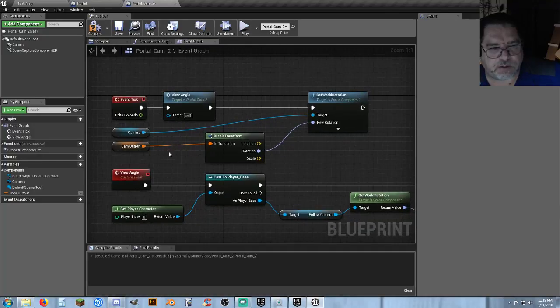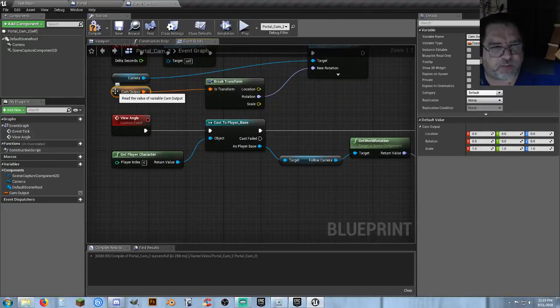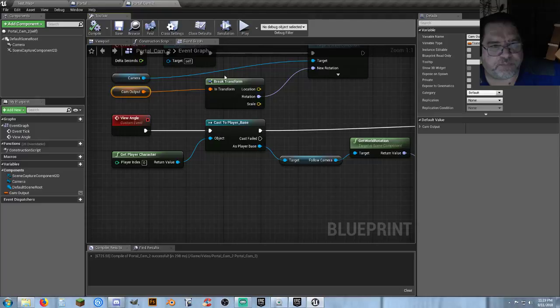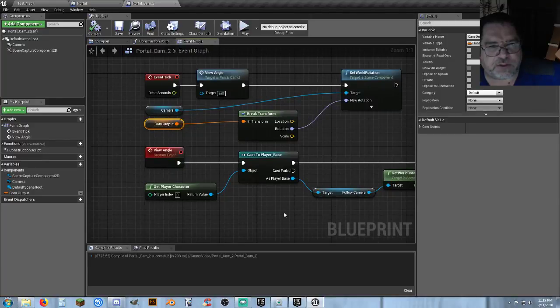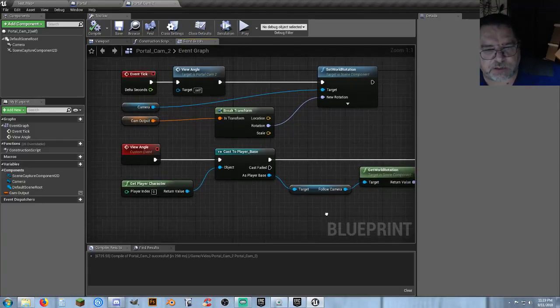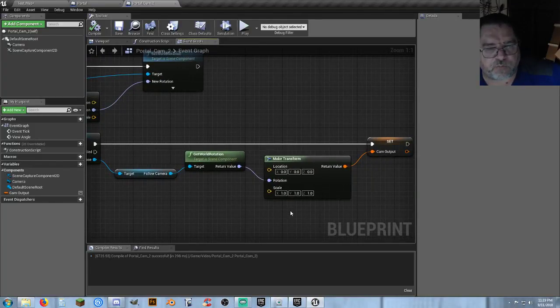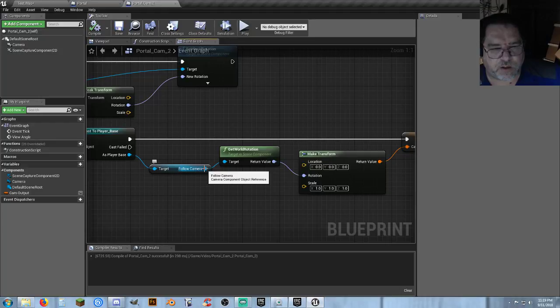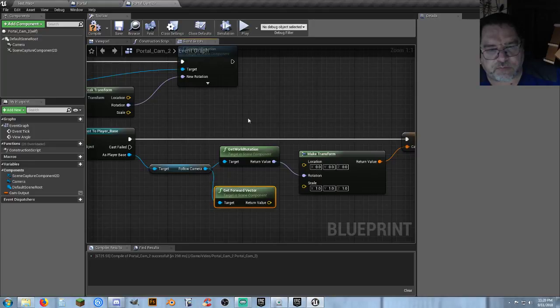Camera output is the output that we're looking for. This variable is derived from here. So what's happening on event tick? Every second it's going to run this view angle custom event. And what that does is it's going to ask the player, what are you looking at? What is your current rotation? Where is your face looking right now? Because if I get forward vector, it's just going to give me the vector of that.